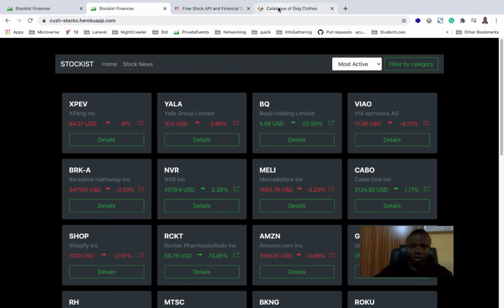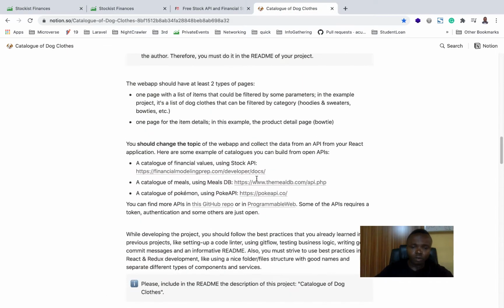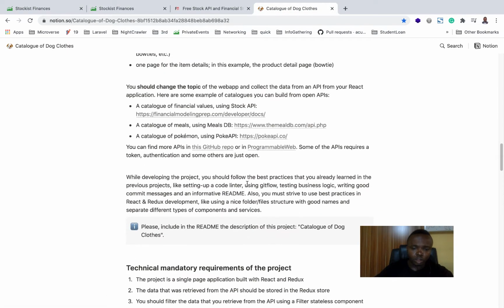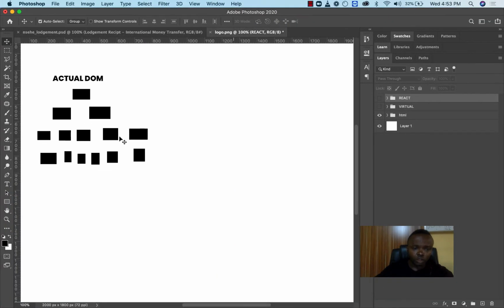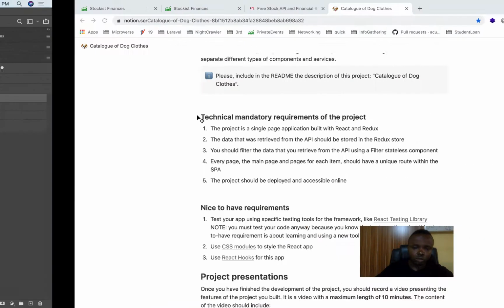In this project, I'm required to explain a few things, which I'm going to explain to the best of my understanding. So let's look at the React Virtual DOM. How I understand the React Virtual DOM, let's assume this is the actual DOM.